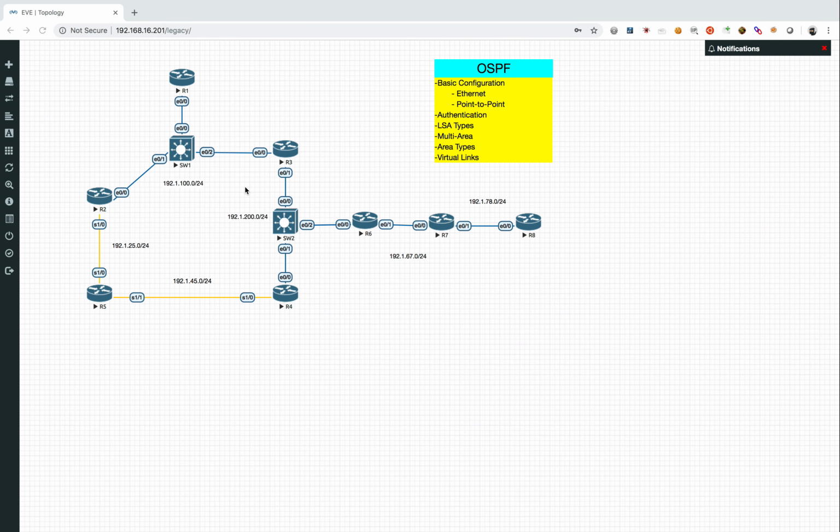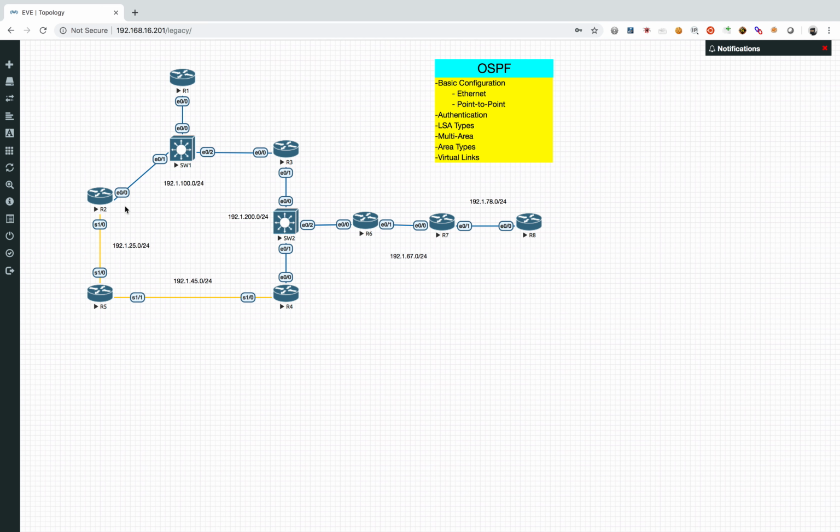So on the same router R2, along the interface Ethernet 0/0, it behaves as a broadcast multi-access, which will involve the election of the designated router, backup designated router, and so on. Whereas on the other side, serial interface 1/0, it behaves like a point-to-point OSPF kind of setup.